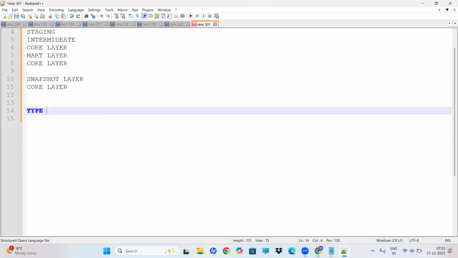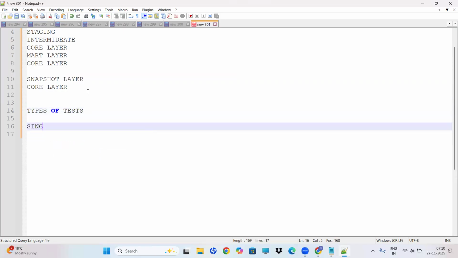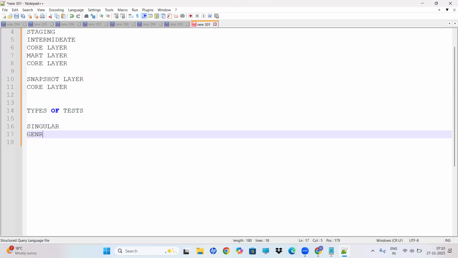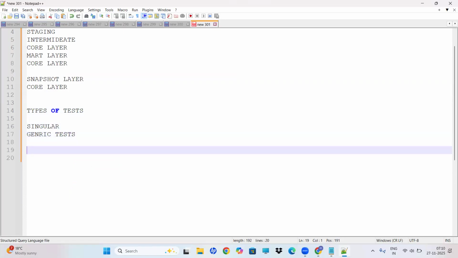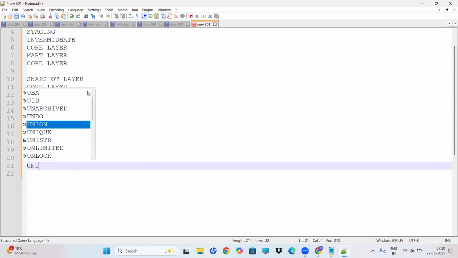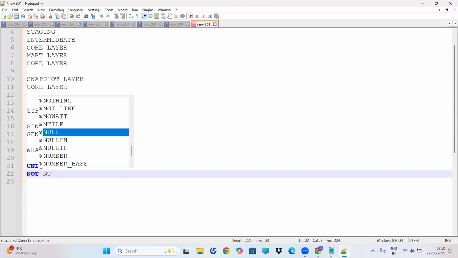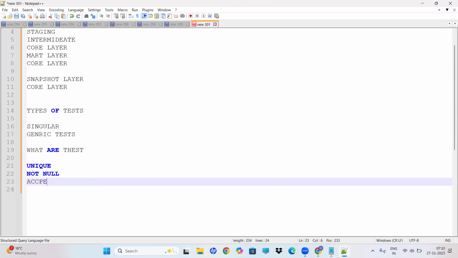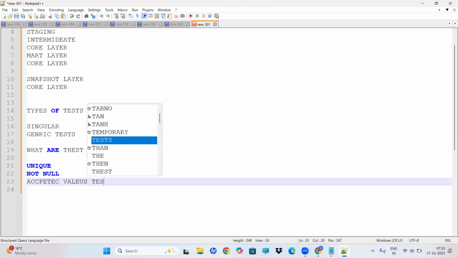Types of tests: we have singular and generic tests. They will also ask what tests you have done in your project: unique, not null and accepted values tests. Other tests are the relationship test and row count test. The main ones are unique, not null and accepted values.